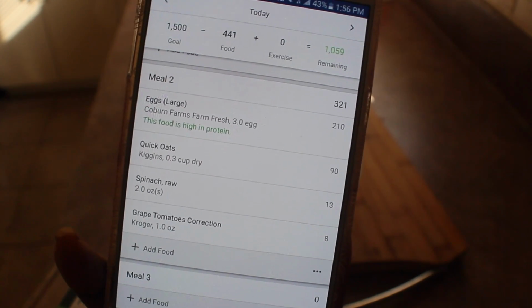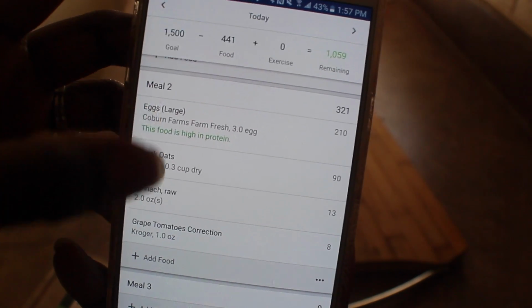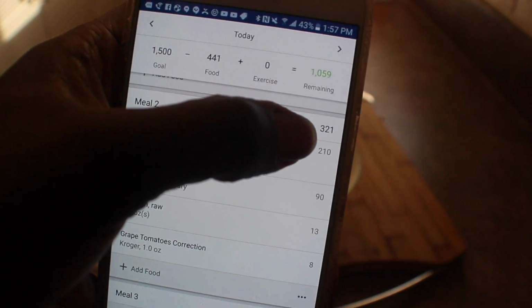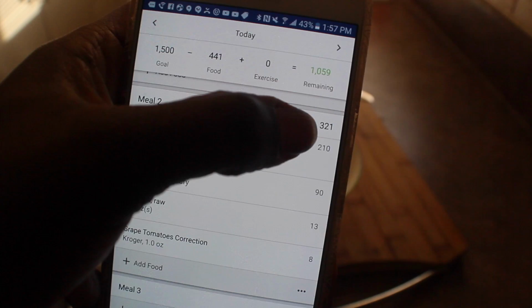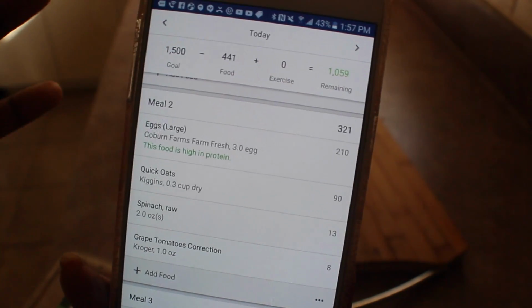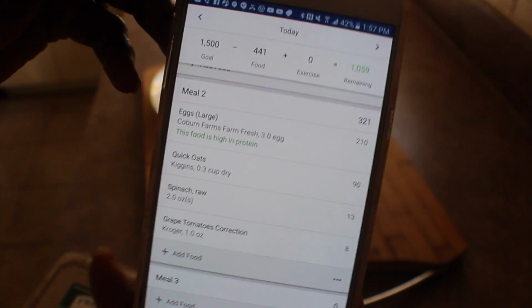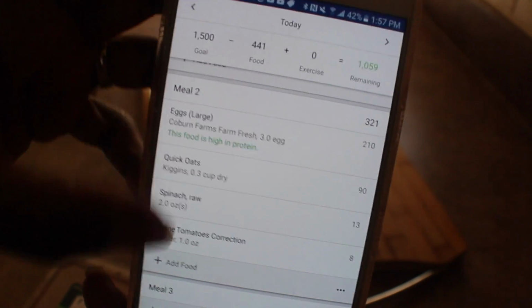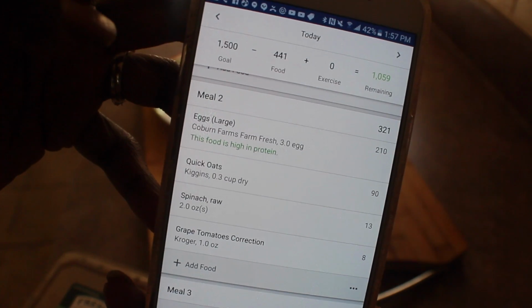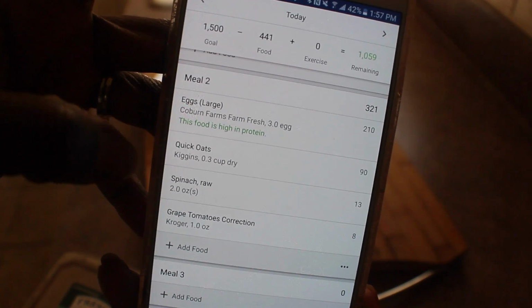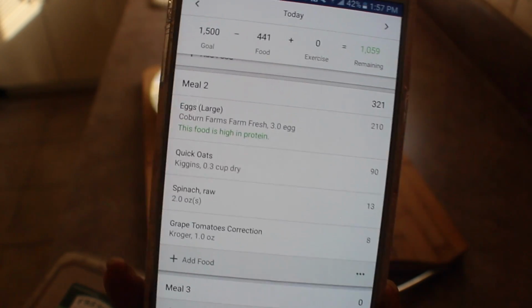Now if you need to find out what everything is based on macros, I know I try to stay between no more than 450 in calories per meal. So I eat about 4 to 5 times a day. So that's how I do it. But that's how you can just create your meal plans, put it in MyFitnessPal, and you don't have to constantly keep adding this information in. It saves it for you.